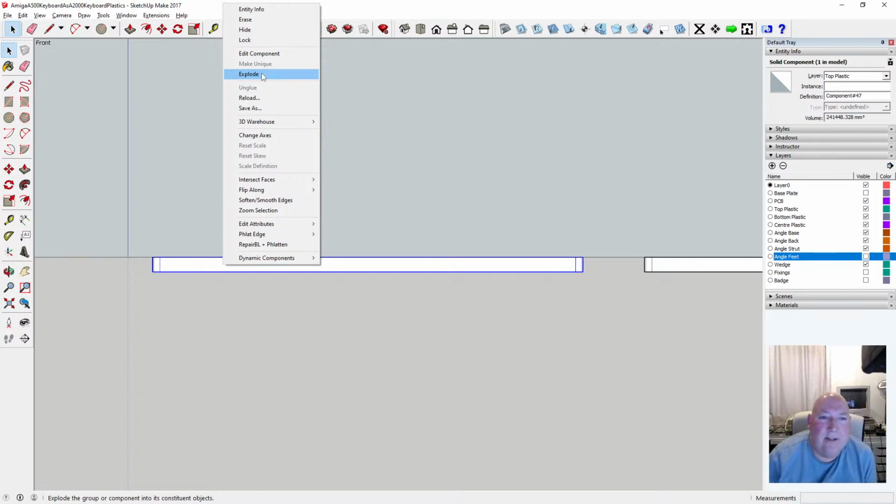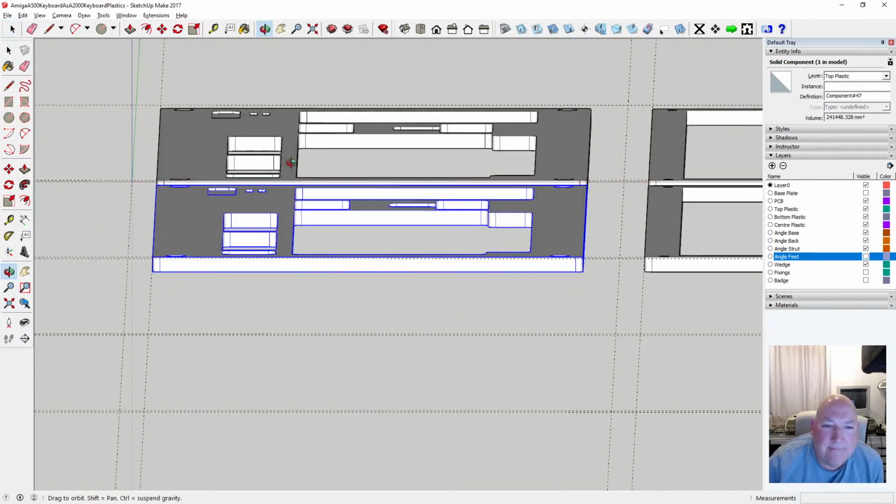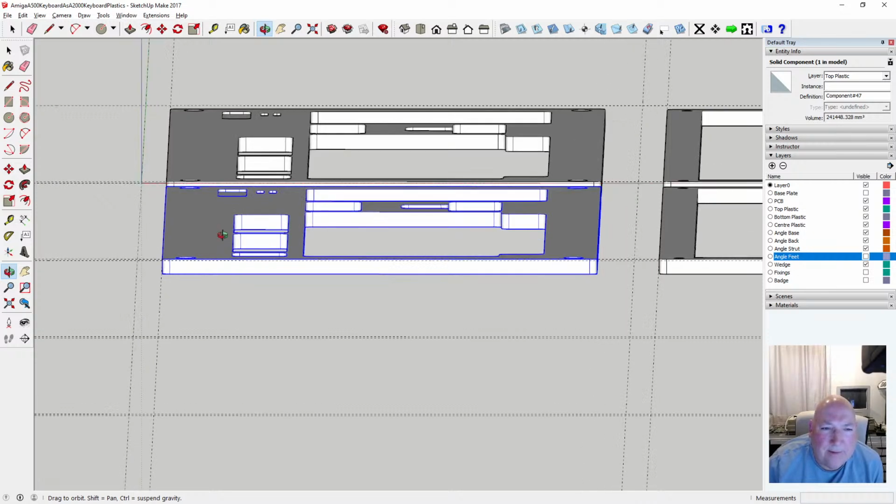Don't explode it yet because you'll give yourself more work. So yeah, this is the one I'm going to be splitting up. No, that's the master one, isn't it? So I need to get the geometry off the top. So don't explode it. So I'll tell you what we'll do.